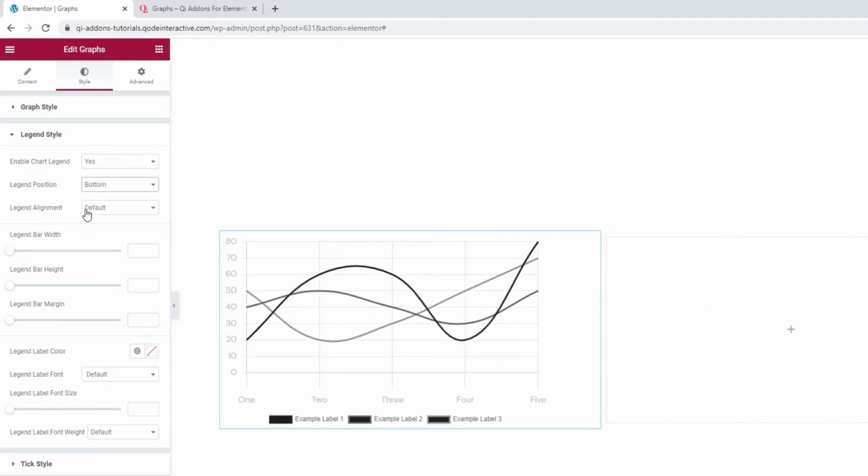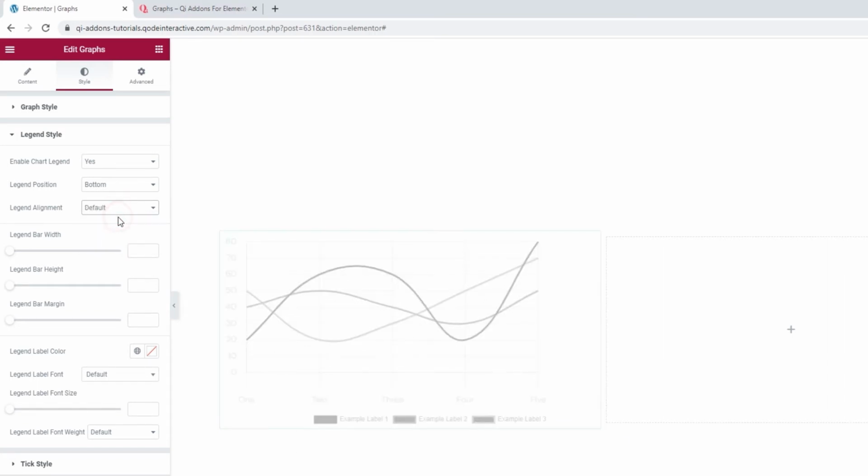Then we have the legend alignment option. So once you've chosen your legend position, you can choose the alignment within that position. The default setting puts it at the center, but you can switch that to start so it's on the left, or end so it's on the right. I'll use default to stick with the center.